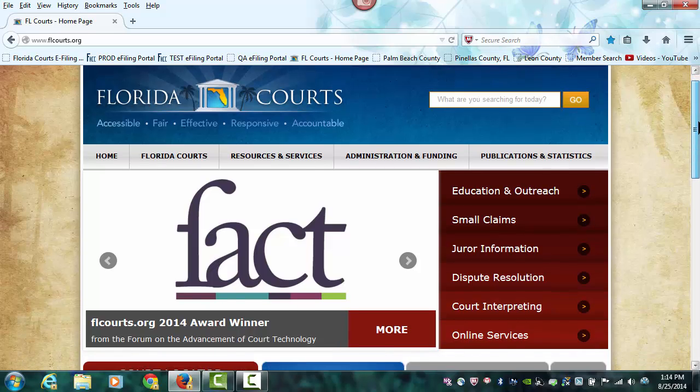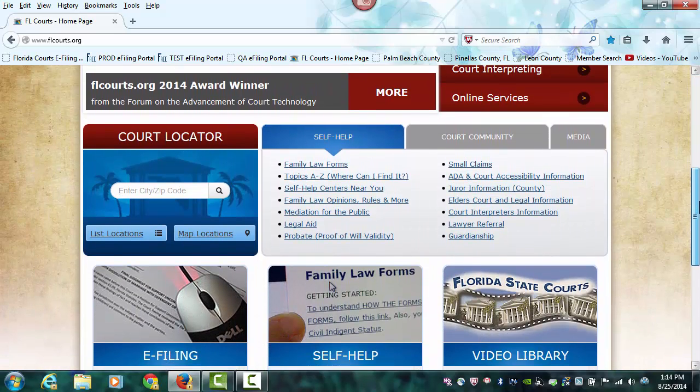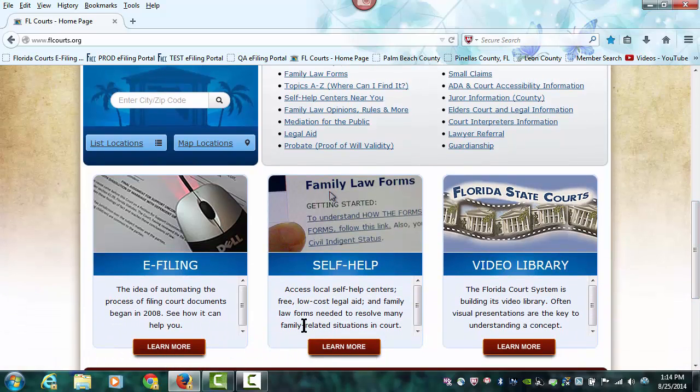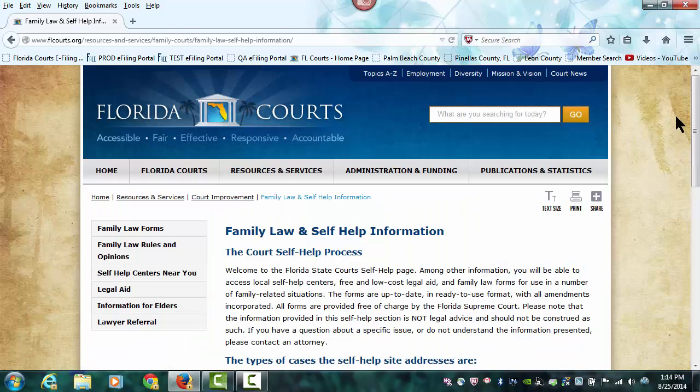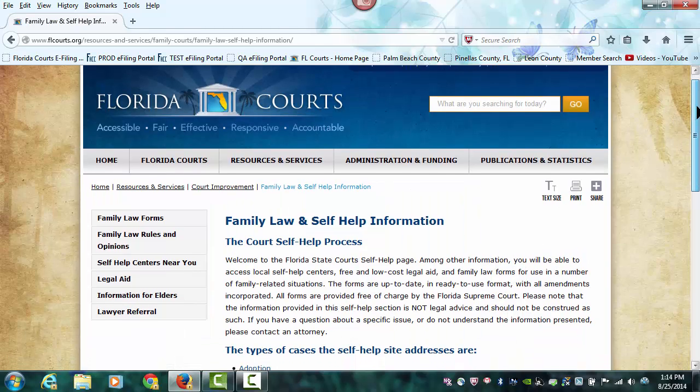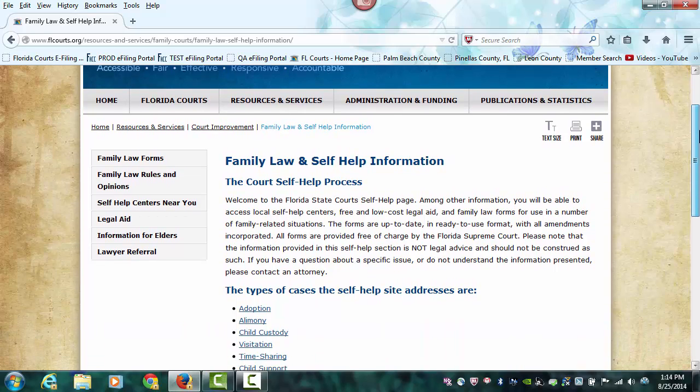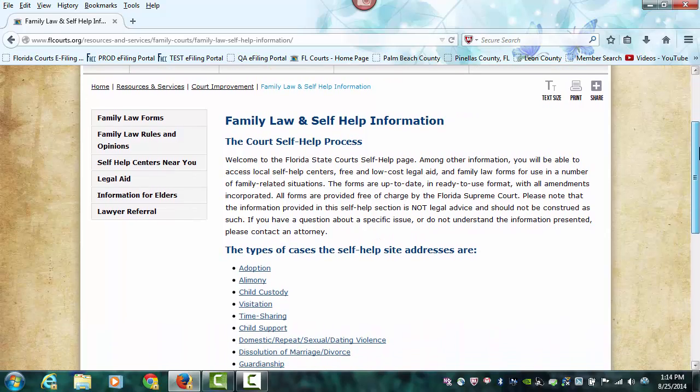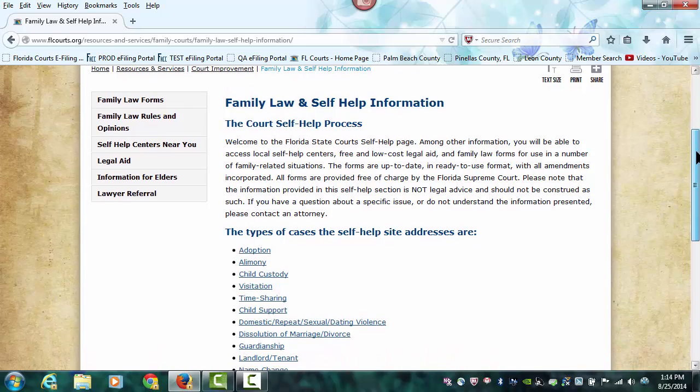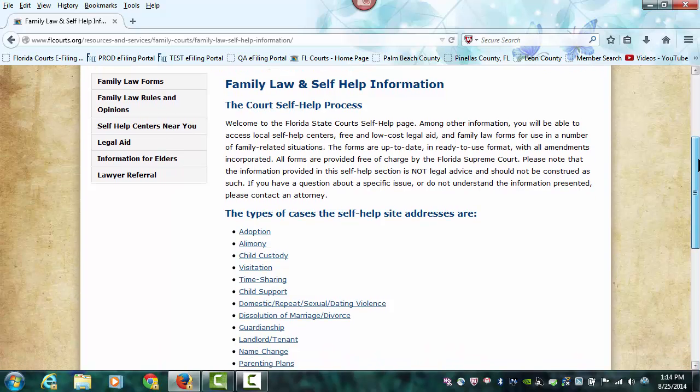Again, going back to the Florida Courts webpage, you can actually click on Learn More from the Self-Help section, and it will explain to you information and answer questions that the portal service desk will not be able to answer for you. It will point you in the direction of family law forms or other types of forms that are available and approved by the Florida Supreme Court and helpful for you when filing documents electronically.